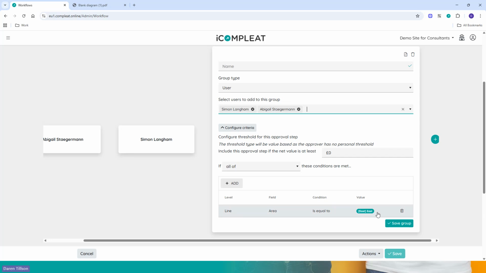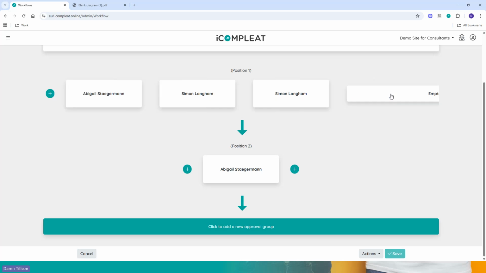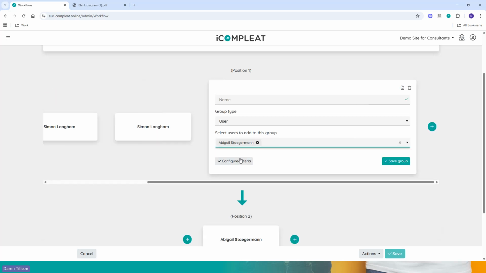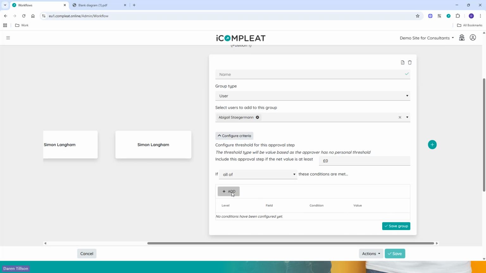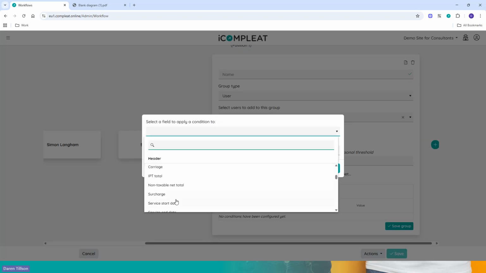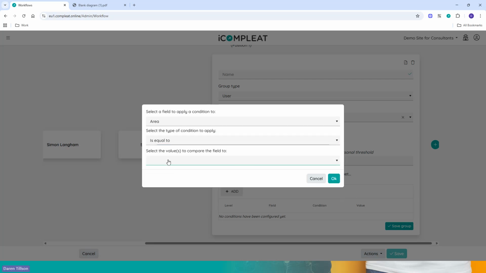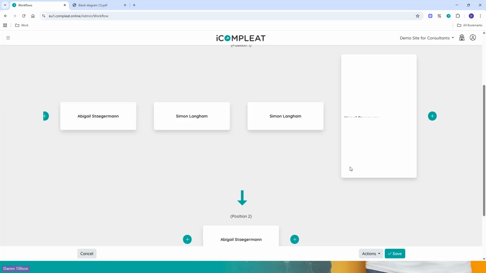If I need both of them to approve, if it's east, then what I'd be looking to do is have Simon in one node and then add Abigail into the other one. And what this will do is send it out to both of them, and both of them will have to have approved it before it will then move on to position 2. So again, you've got the ability to do that.